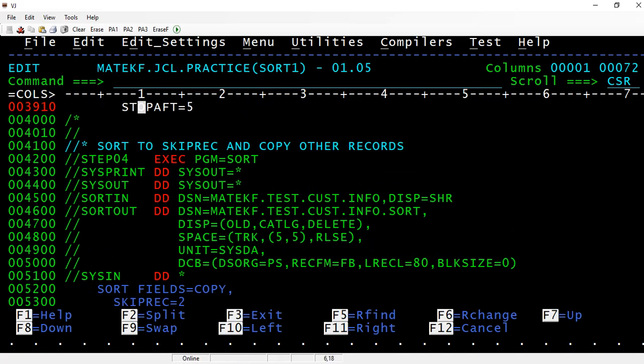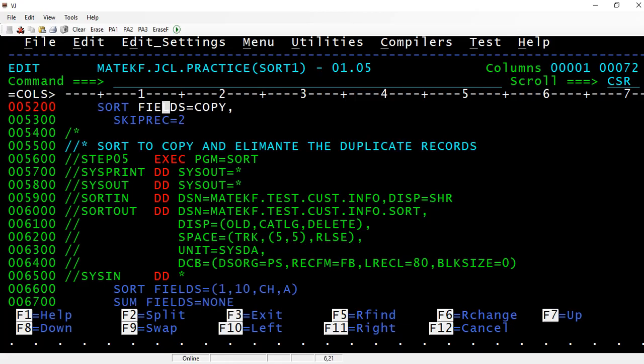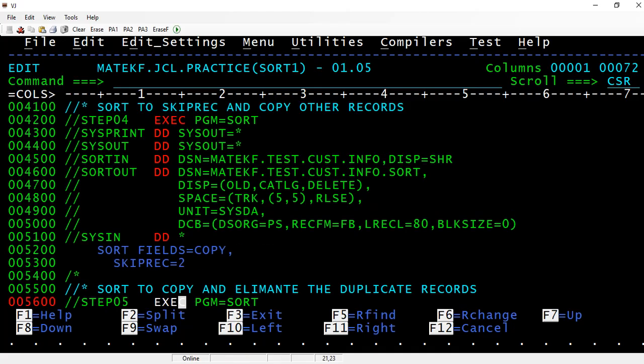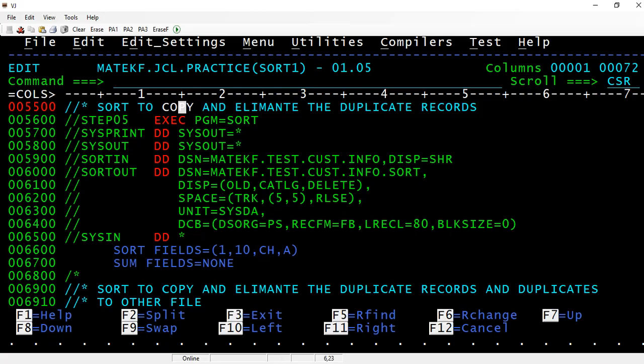In a similar way, if you want to skip any specific records, you can use another parameter, that is skip records, so that it will skip the first 2 records and the rest of the records will be copied. If you have 14 records, it will skip the 2 records and copy the rest of the 12 records. And another sort is to eliminate duplicate records. If you want to eliminate duplicate records, you can use sum fields equal to none so that it will eliminate any duplicates within the file.